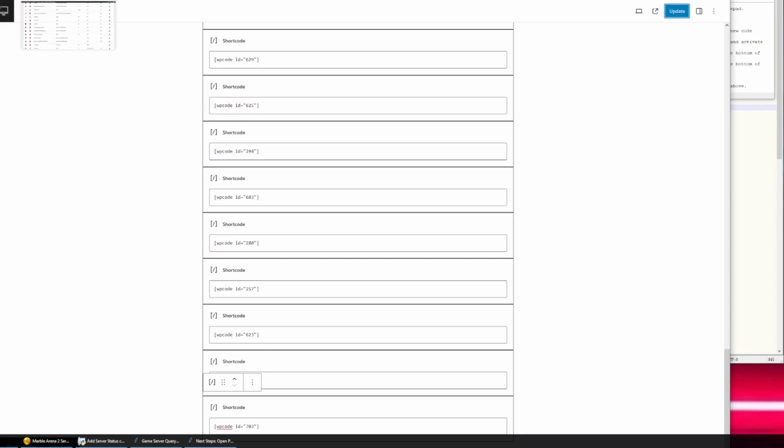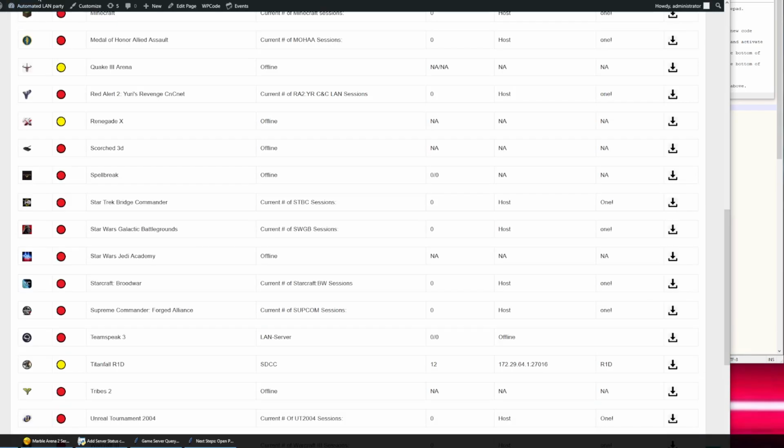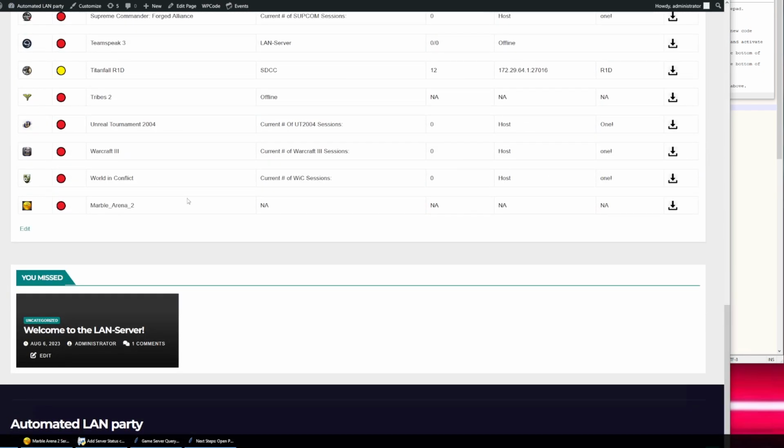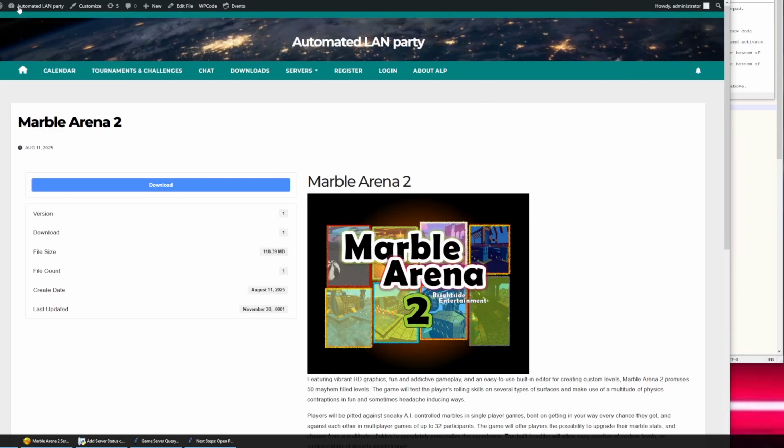Now if we go to our server status page and we hit refresh, we might see an error. Let's go to the bottom and find out. Nope, we're good. Here we go. So here it is, the icon we chose. The server says it's offline. Marble Arena 2 is the name, but it's not online according to this, but we can check if the download link works. It does in fact work.